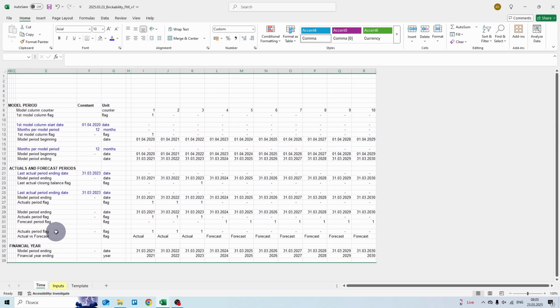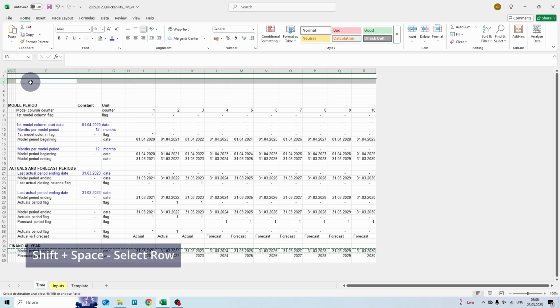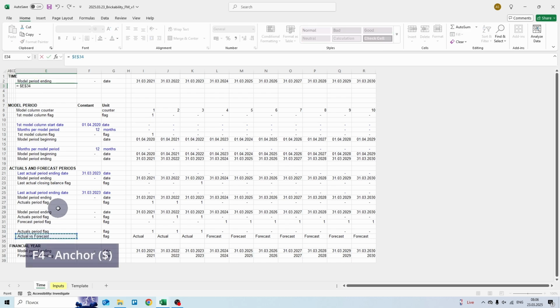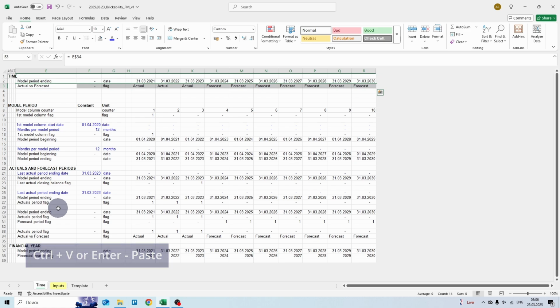Now we can model our time frames. Choose model period ending, Shift space, Ctrl C, choose line 2, Shift space and Ctrl V or Enter to paste. Before we forget, let's name our sheet time. Then let's add actual versus forecast period. So type in equal, choose actual versus forecast, type F4 two times to row anchor, Ctrl C to copy, Ctrl Shift right arrow to select, and Ctrl V or Enter to paste.